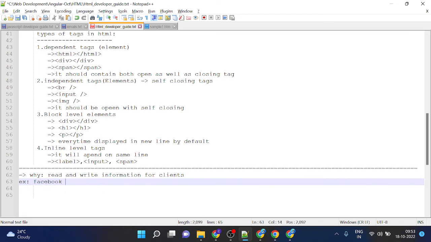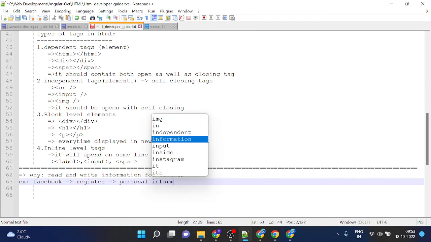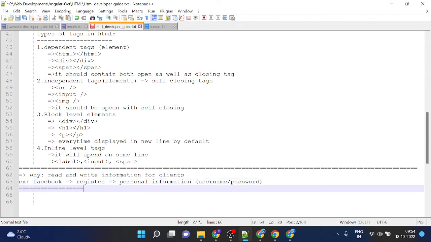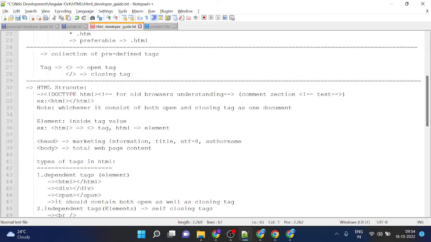Facebook, register, personal information, personal information, like that. Username, password, like this.